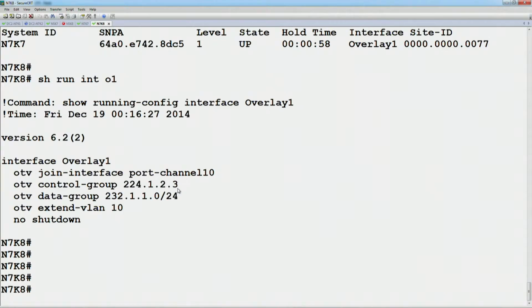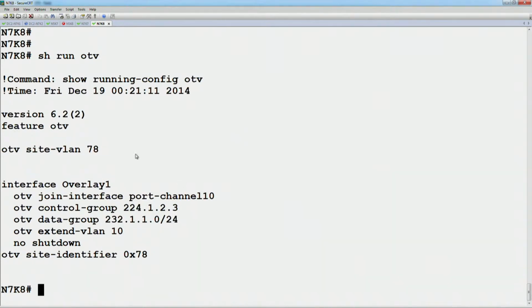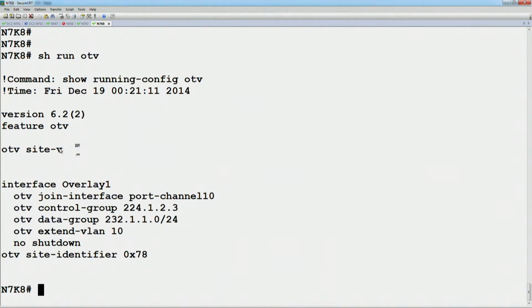So you'll see that the configuration is fairly simple for the feature, where we simply make sure that whatever number we are extending cannot be the site VLAN. So this is whatever we're trying to bridge inside of the tunnel. This is the tunnel source interface. This is how we're finding the other endpoints of the tunnel.